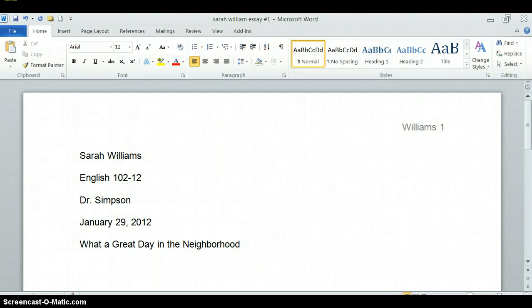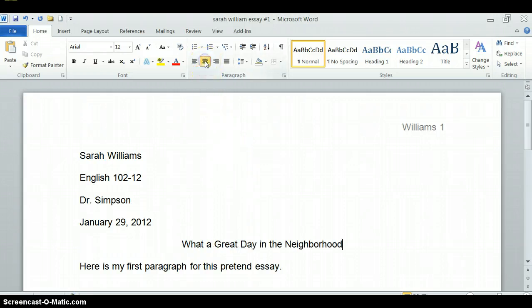Now here's our title. Here is my first paragraph for this pretend essay. Now, wherever your cursor is, when you choose something like center up here, it will center that line. So now my title is perfectly centered, and notice there are not a lot of spaces in between the heading, the title, or the first paragraph. And please note that the title is not in bold, quotation marks, all of the major words are capitalized, but nothing is in caps. There are not a bunch of exclamation points. It's just a nice plain title.